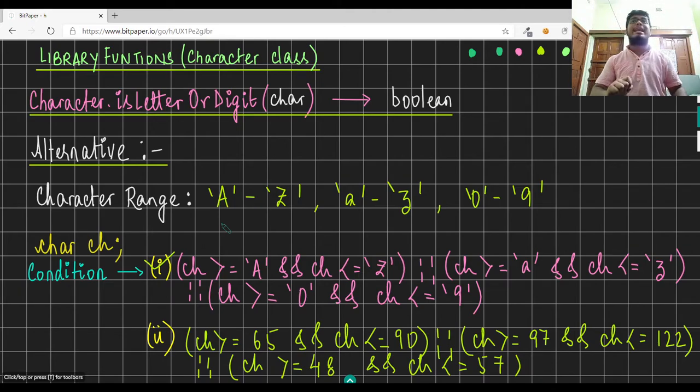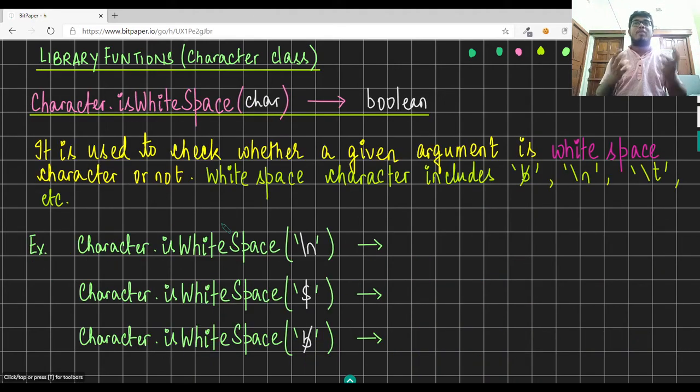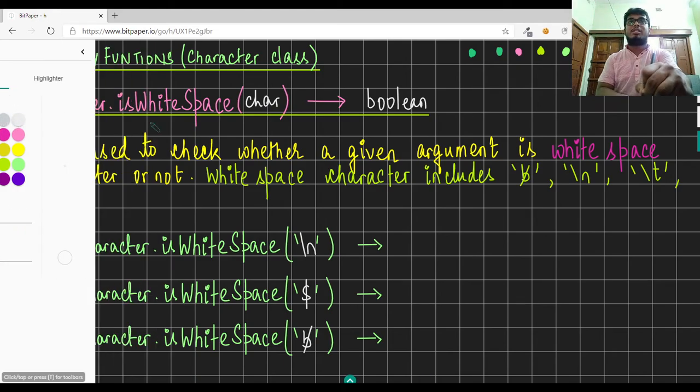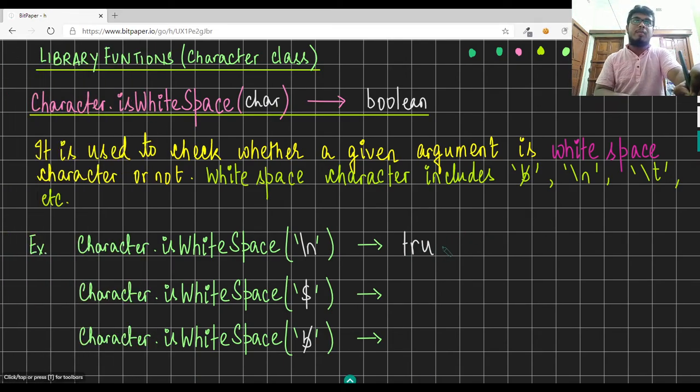All right, moving on to the next function. Now, our next function is to check whether our character is a white space. There are several characters that are grouped under the white space category. So, a blank space, a new line, a tab are all examples of a white space character. Therefore, character.isWhitespace of \n, which is a new line character, would yield true. Dollar is a special character, it is not a white space character, therefore it would yield false. And this is a single blank space, and this would yield true as well.